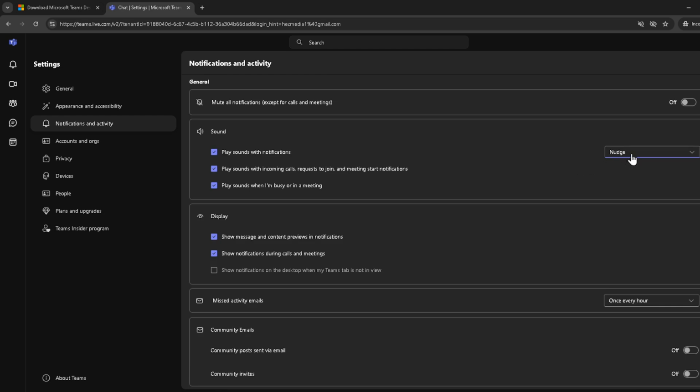You now know how to change the notification sound in Microsoft Teams, making it a bit more tailored to your personal taste and working style. Be sure to explore other customization options within Teams to further enhance your experience. Happy working!